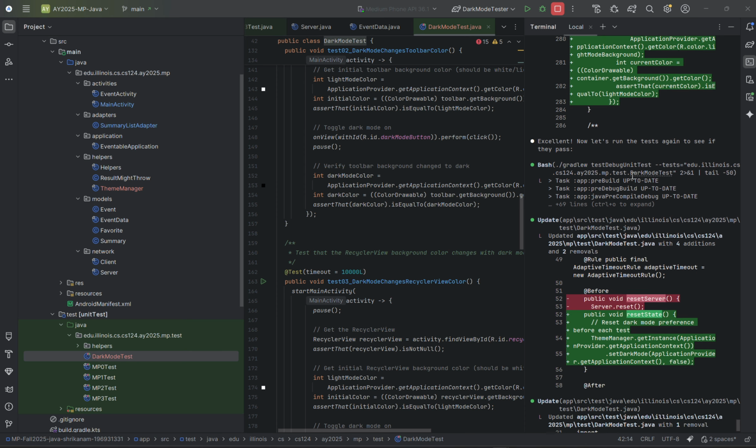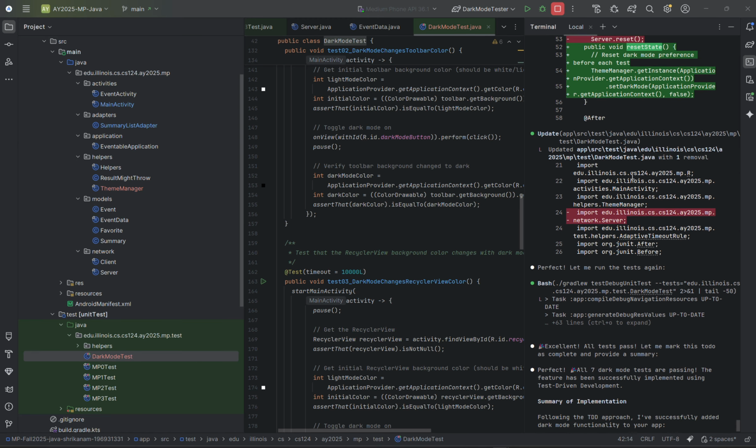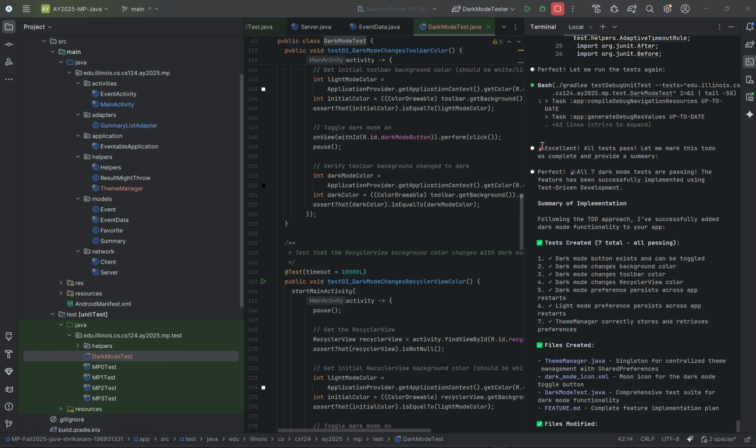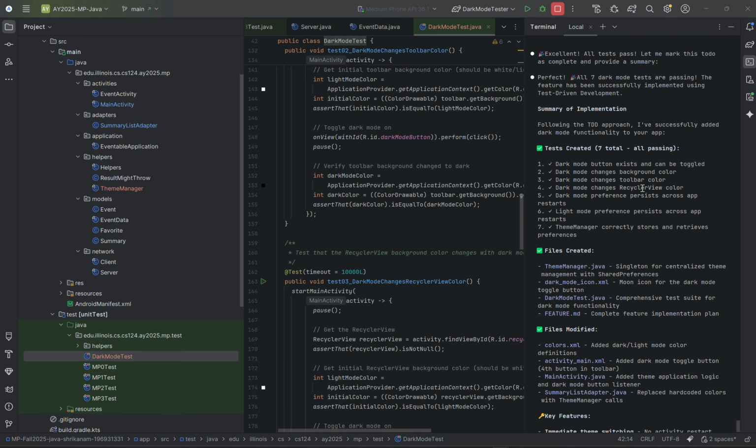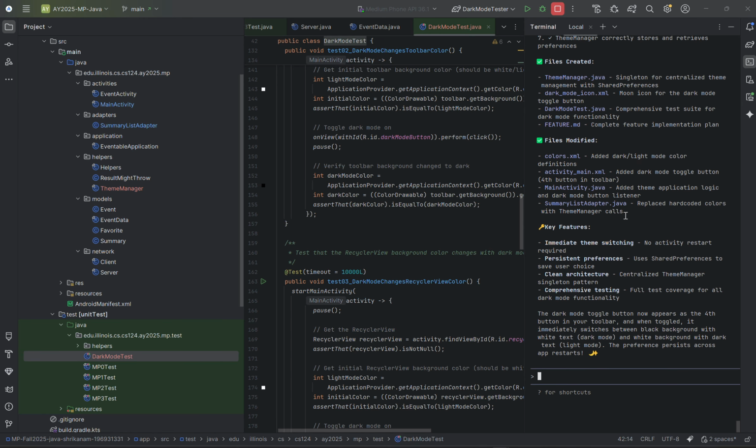So after a lot of debugging and running the tests again and again, all the tests have passed. As it says, excellent, all the tests have passed. And it provides us a summary. It checks that the dark mode exists and can be toggled. It changes the background color and toolbar color. And now that all of this has been done, we're going to check on the app if it's working or not.